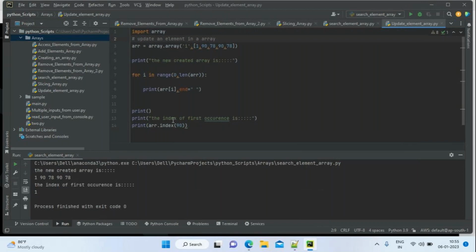For updating, you're going to reassign the value. For 90, I'm going to make it 95. I'm going to reassign the existing value. That is called update. In order to update an element in an array, we simply assign a new value to the desired index we want to update. Which index we want to update, we will pass that index. That's it.